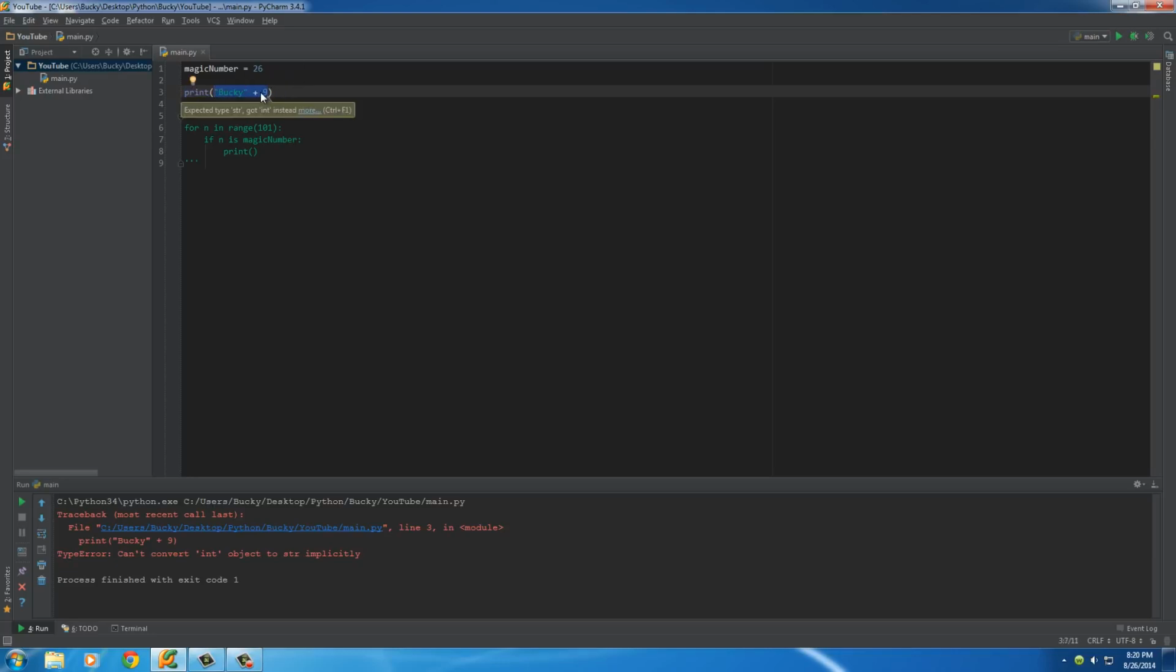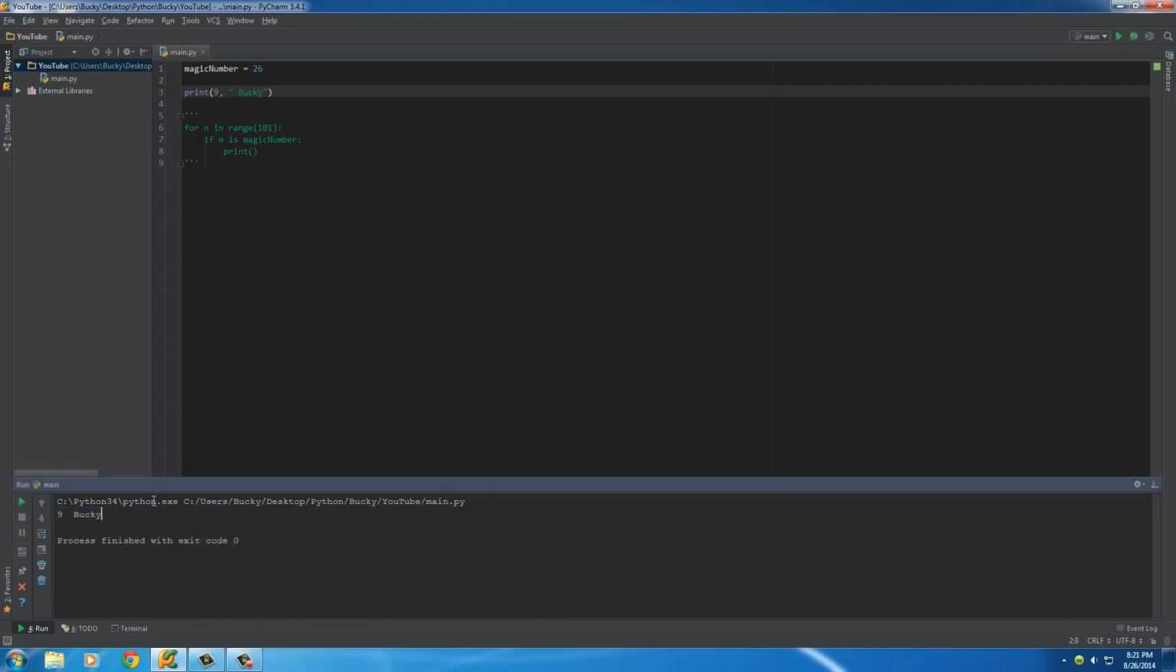Whenever we want to print out a number along with a string, what we need to do is this. We need to separate them with a comma instead of a plus sign. So plus is for only adding two things of the same data type together. If we ever wanted to write 9 Bucky or something like that, just write print 9, just like a number, and then print Bucky just as a string. Now whenever we run this, it prints 9 Bucky. So that's how we print out numbers on the same line as strings.